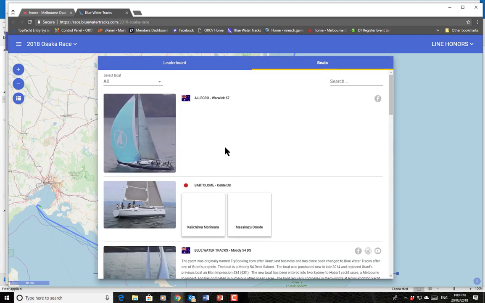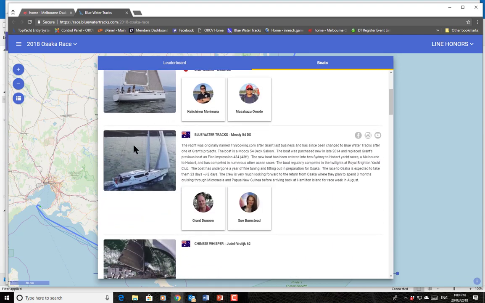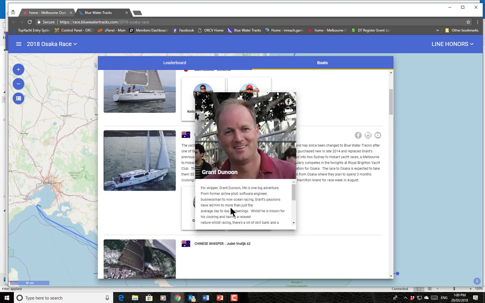If you want to see anything about the boats, we push the boats tab and we scroll down here and we can see a description of the boat, what it is, and we can see the crew. If we want to click on the crew, we can see a bigger picture, we can see Grant there, and down the bottom is a little bit of writing about what he is doing, and you can see his particular bits and pieces.